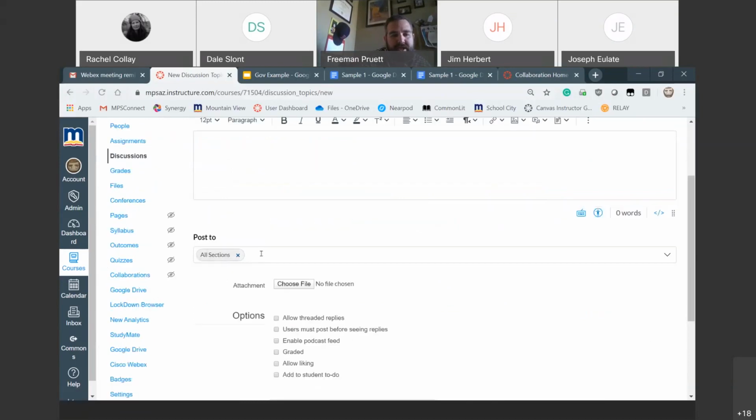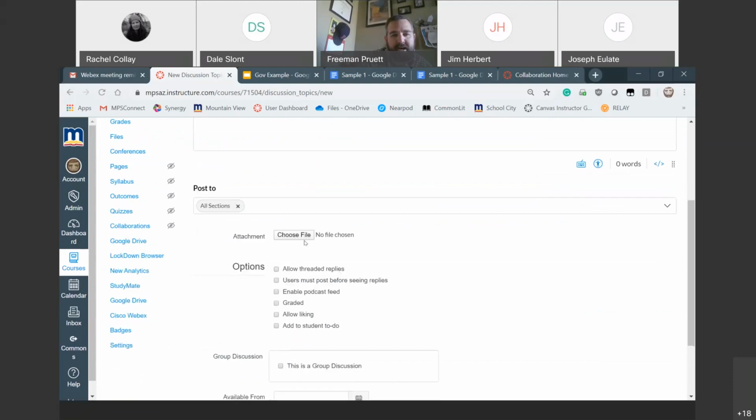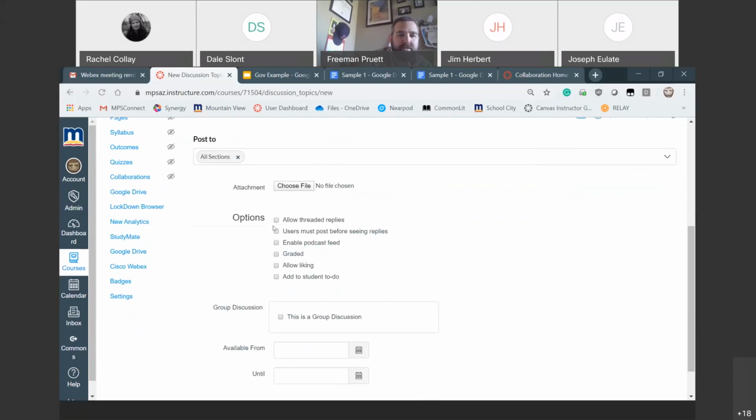Then you have the option to assign these to different sections. You can choose a file that you want them to have access to with the discussion, so perhaps a video or something that they can view and then respond to. And then you have all these options here. Allow thread replies. I'm not really sure why you wouldn't click that since you want people discussing things. It's the whole point of discussions.